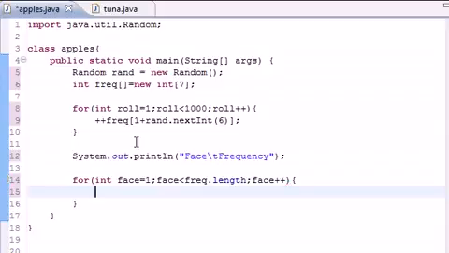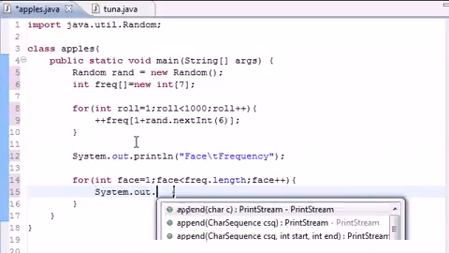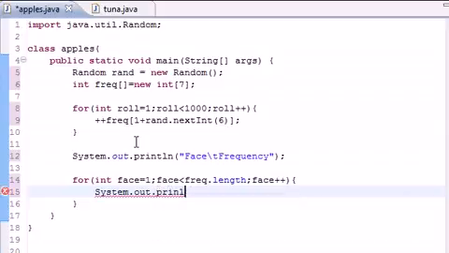And now what do I want to do? Remember this loop's going to go 1 to 6, and it's basically just going to make a table that has the list 1 to 6. So I want to put System.out.println, not print line, and then the array index.